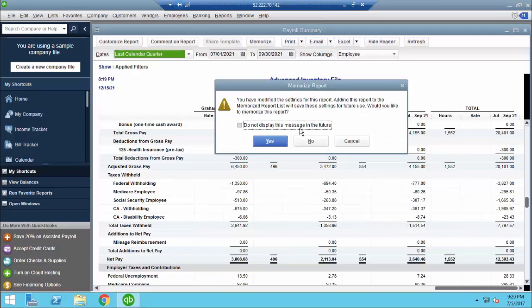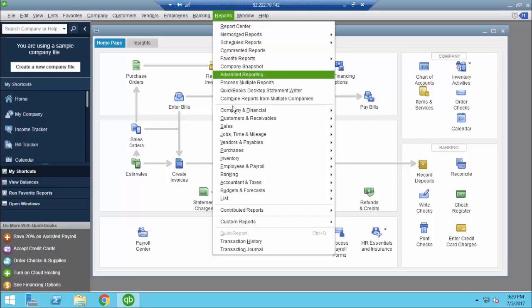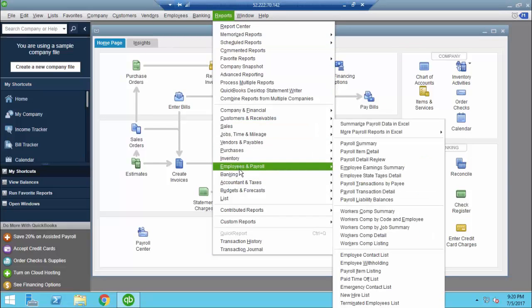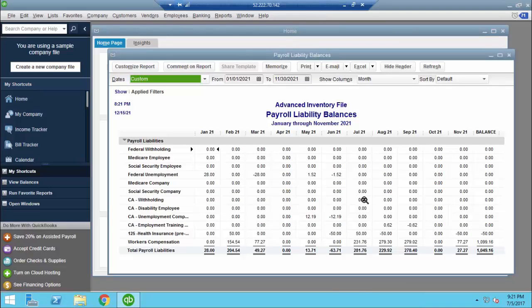Let's take a look at another report. Again, we're going to go back to Reports, Employees, and Payroll. And then another one that I like to look at is the payroll liability balances. This particular file is using QuickBooks Assisted Payroll, which means all of the taxes are impounded and paid at the time they're supposed to be. So there's really nothing that's owed.